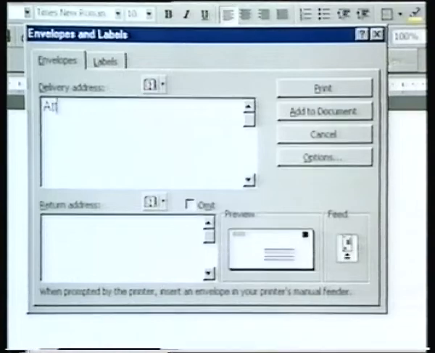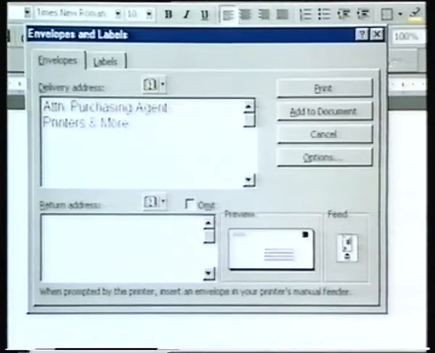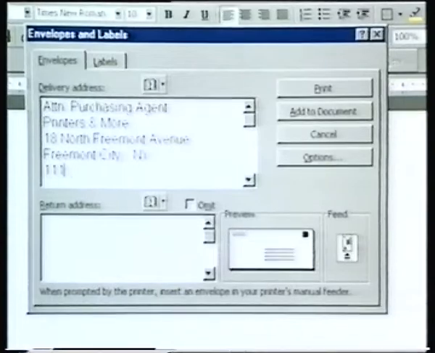We type Attention Purchasing Agent and press Enter. Then type Printers and More. The address is 18 North Fremont Avenue, Fremont City, New York, 11111. Now we click inside the Return Address box and type Jenny West and press Enter. Her address will be 1 American Way, Pryor, Oklahoma, 74361.